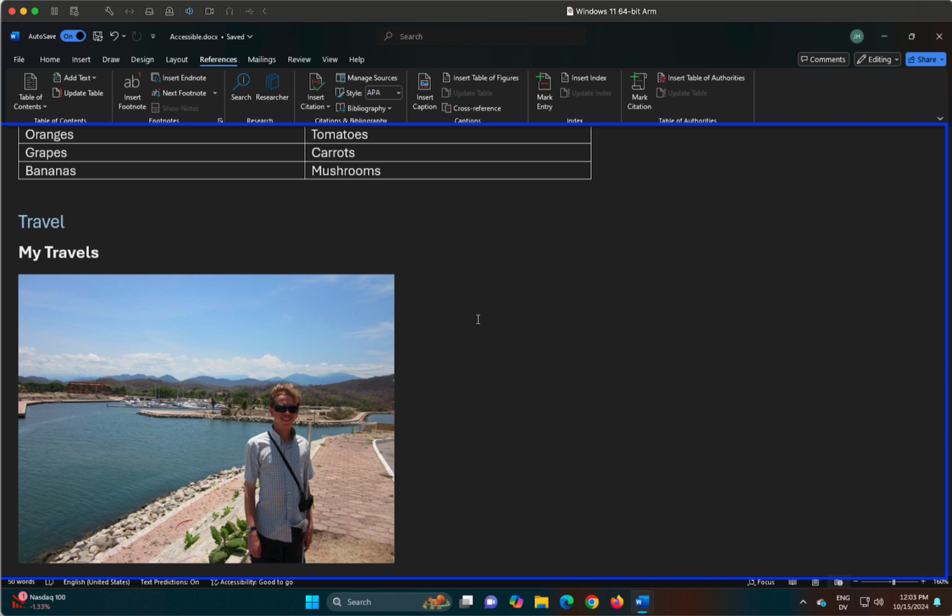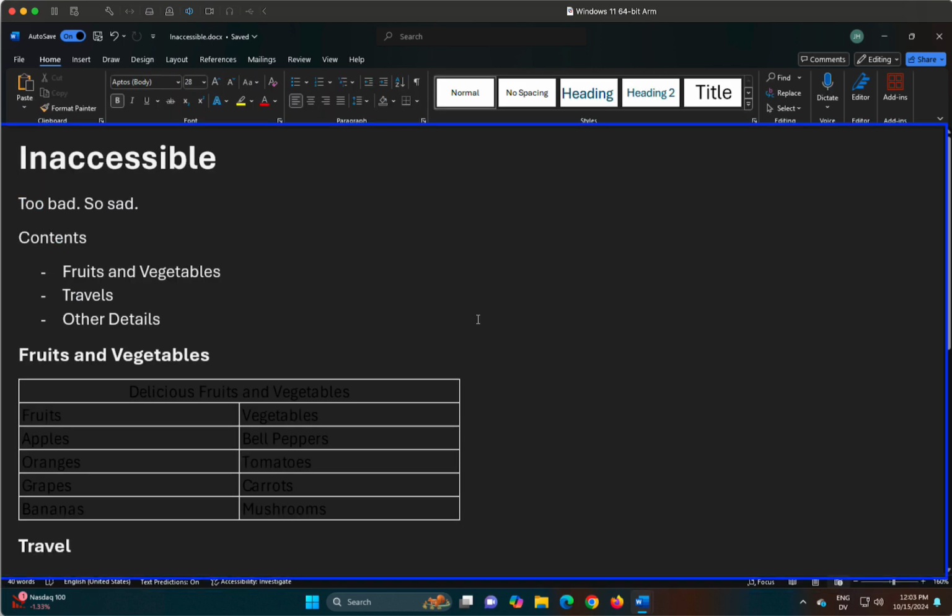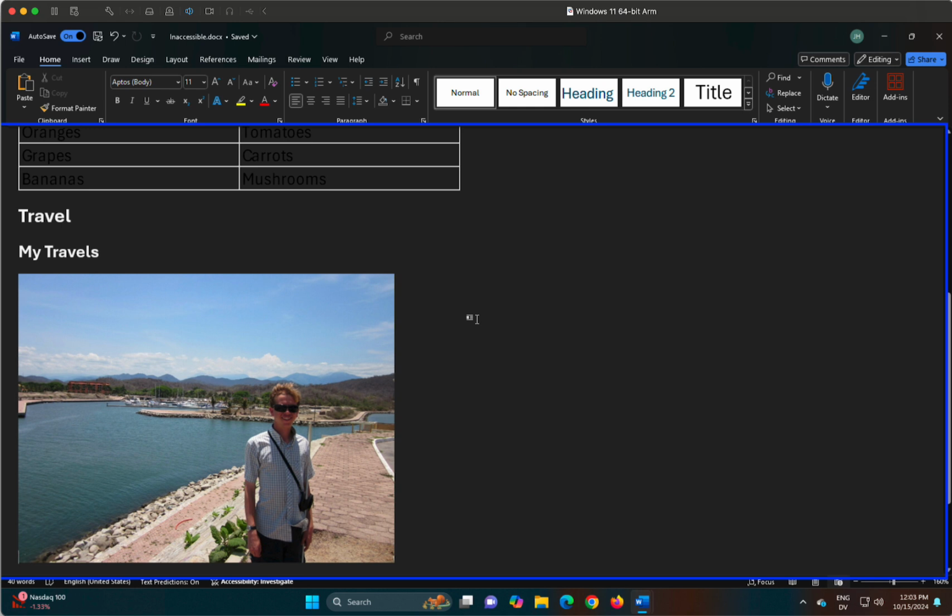Now, moving on from headings, let's talk about images. So right here below this heading that I'm sitting at, Travels, I'm going to look at this image. I'm going to first start with the inaccessible one. Graphic selected picture 1. So when we go over this image, which is a picture of a much younger self in Mexico, it just says graphic selected picture 1. Now, if we go over to the accessible version.